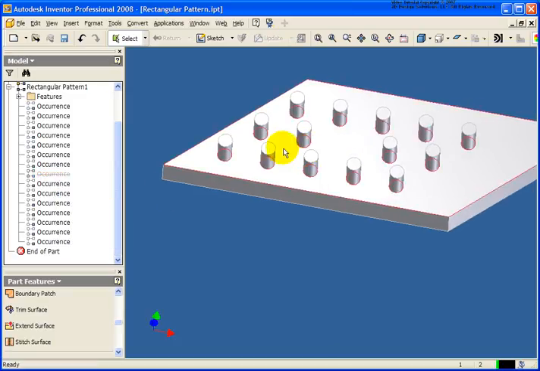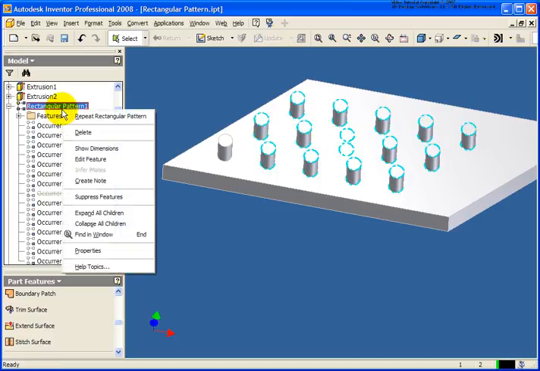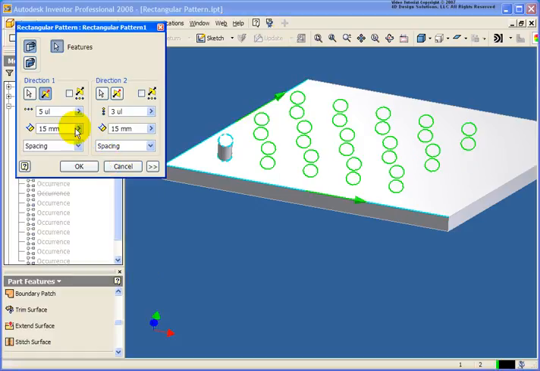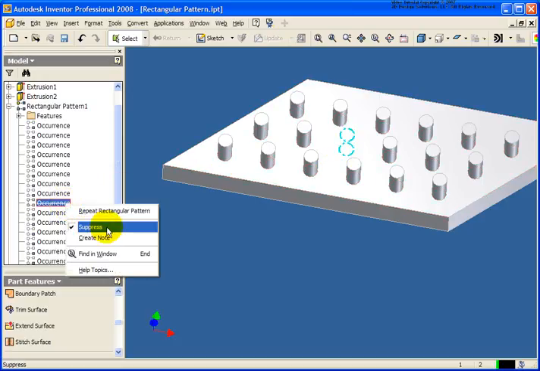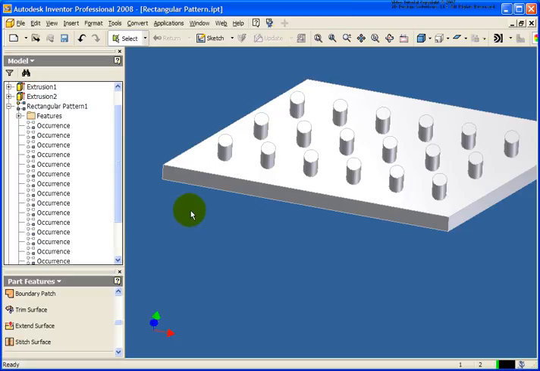Now, you might be wondering, what happens if I go back and edit that pattern? So let's go ahead and do that. I'm going to right-click, Edit Feature, or of course double-click on the pattern. And let's change the count from 5 to 6. And you'll notice that same component is still suppressed. And I can always come back and right-click and unsuppress that.